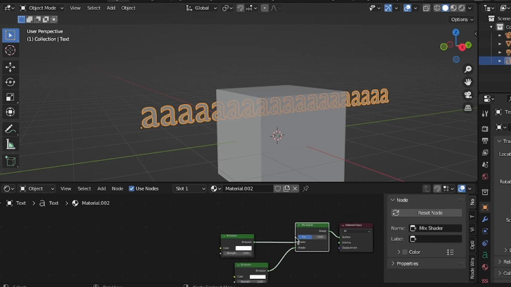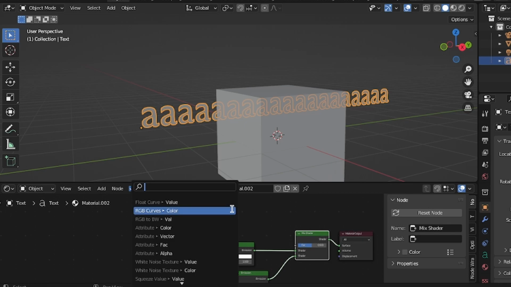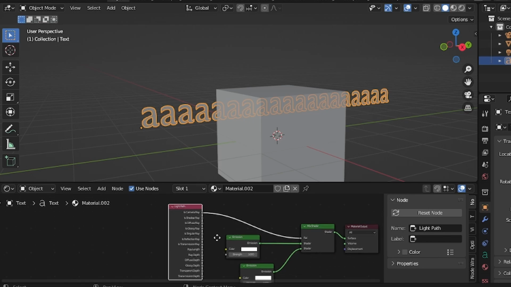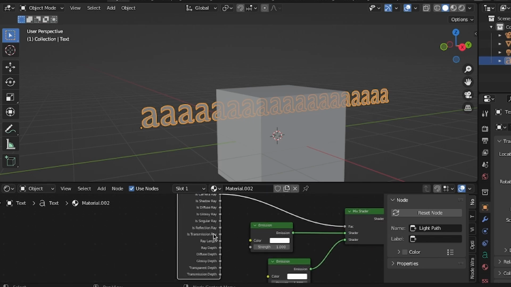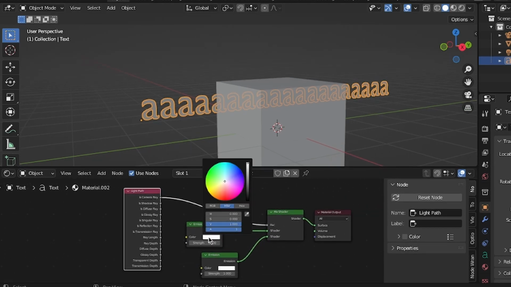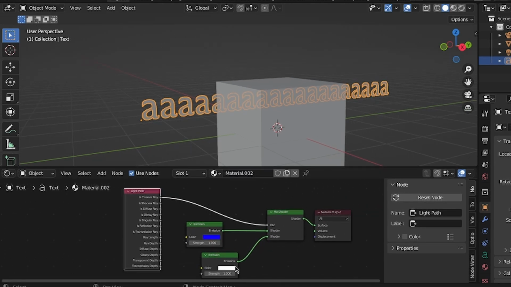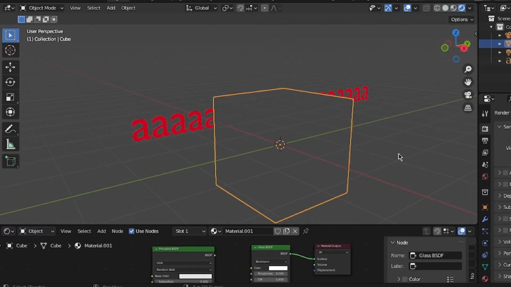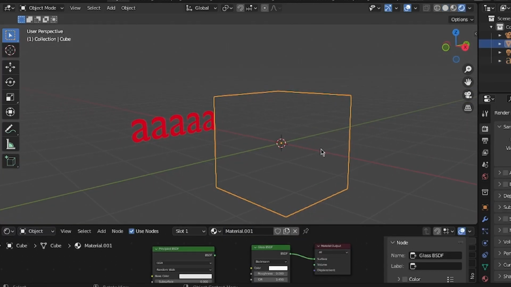And then here is the important part. We go to light path, is camera ray. And this looks really scary, but it's okay. It's okay, guys. Let's put the first emission input blue, second emission input red, because that's just easier to show. So let's take this block right here.